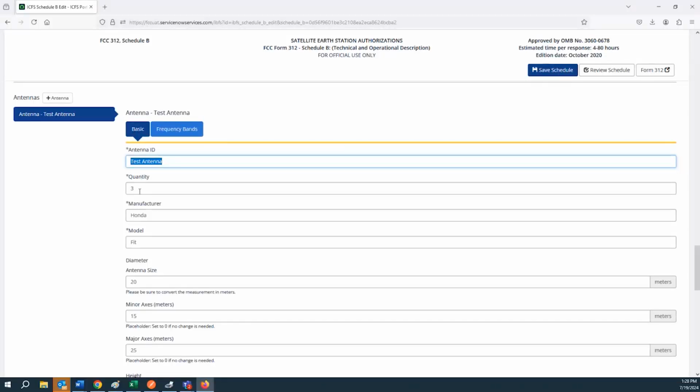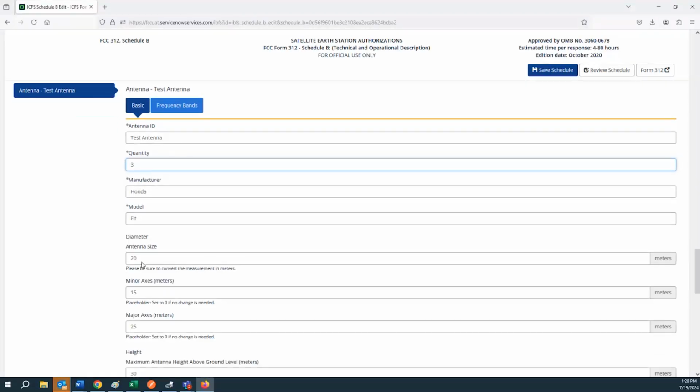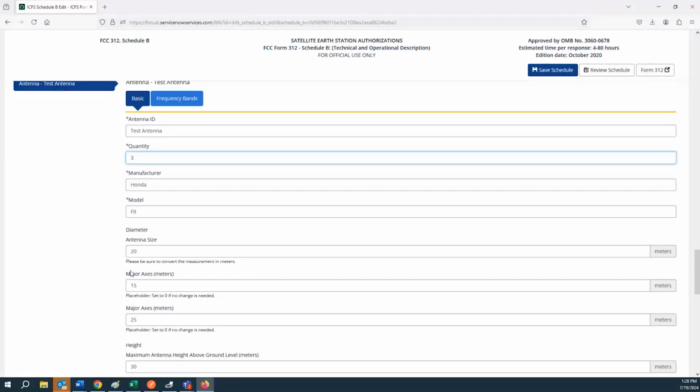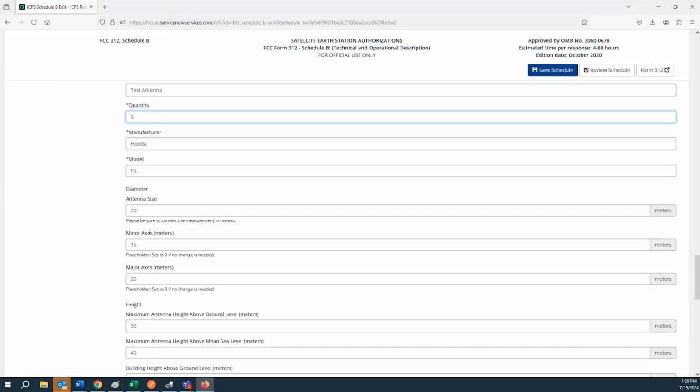And let me go over the basics tab here. So the first thing you're going to specify for the basic antenna information is your antenna ID, the number of antennas, and the manufacturer and model of your antennas. These are all required fields.